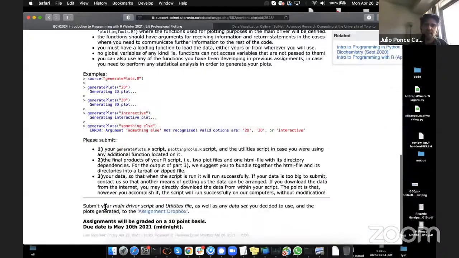This is an example of how the script should work. You will source your main driver script, and then I'm going to call your generate plots with either 2D or 3D. You should say what it is doing. And if you decide to do the optional part, we interact with it, and we will see next class what the result of that will be. But if I call the script with anything else, then the script should protect itself. So it should have a level of defensive programming in the sense that it should control what type of arguments are accepted, okay?